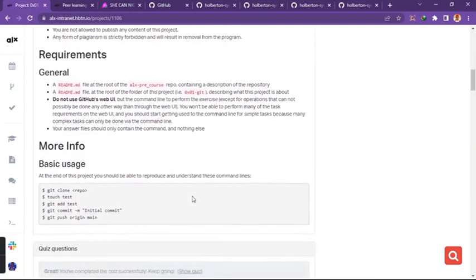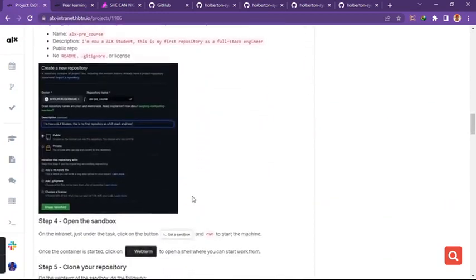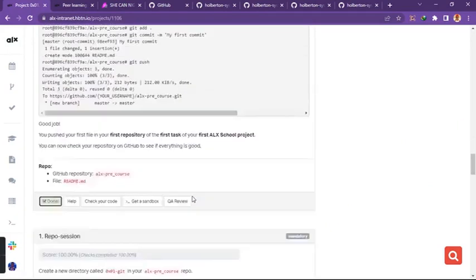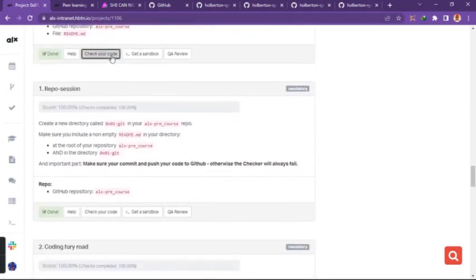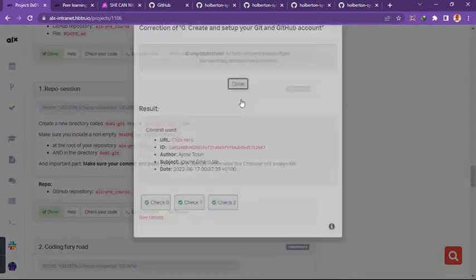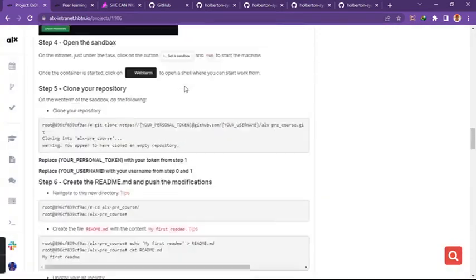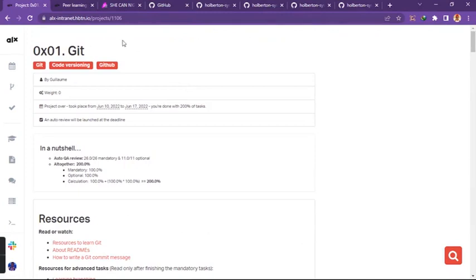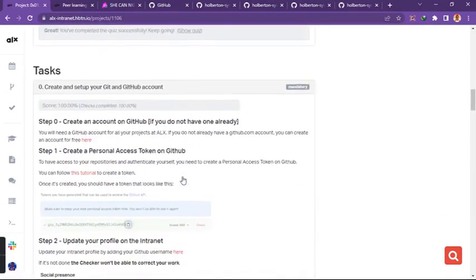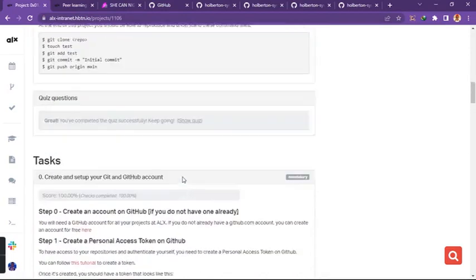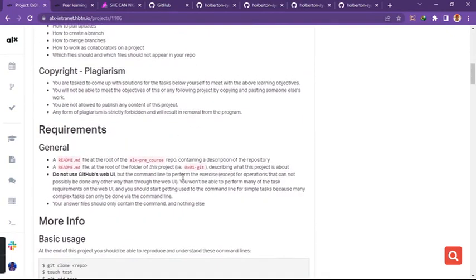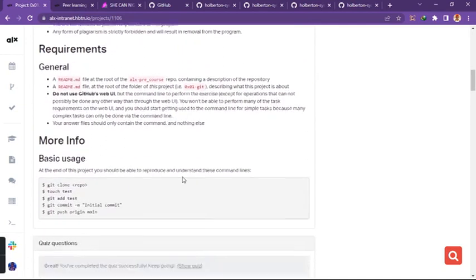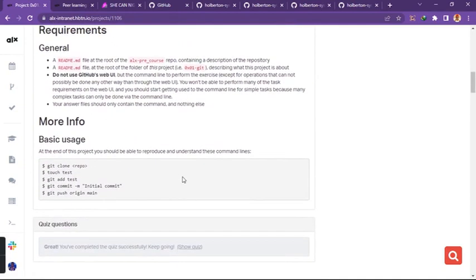So now I've deleted my GitHub repo. Let me just check my code and see if this will work. So the first question they gave is that we should create a repository called ALX-pre-course. Then after that, we clone the repo and do some other things around that.